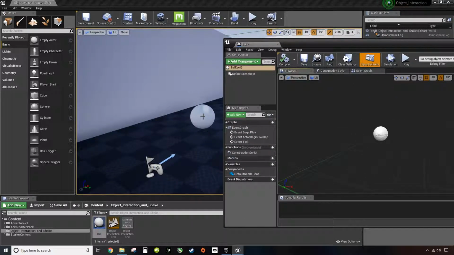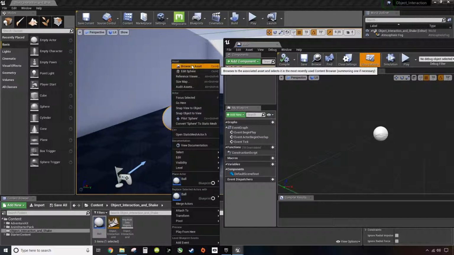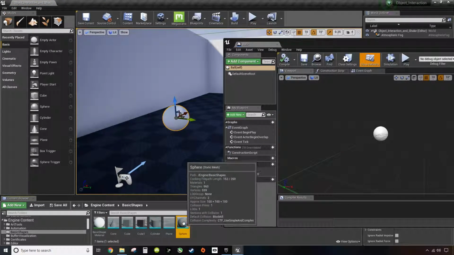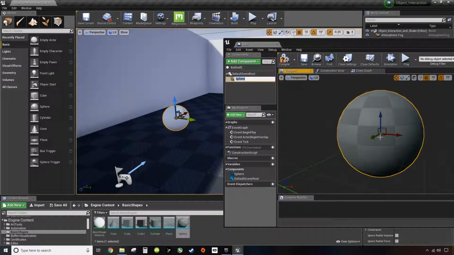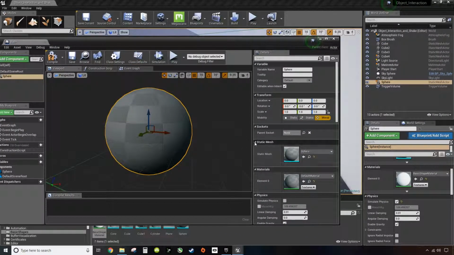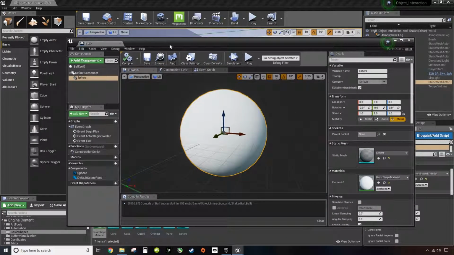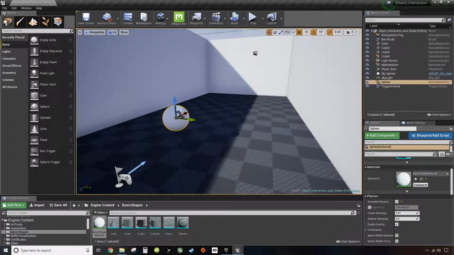So this sphere I have, if I select it, I'm going to right click, go browse to asset, and drag this into my viewport. Then I need to apply the material. So I'll select the material right here in the static mesh settings under material, click the little arrow, and you'll see that now it is white. So I'll click compile, and good to go.